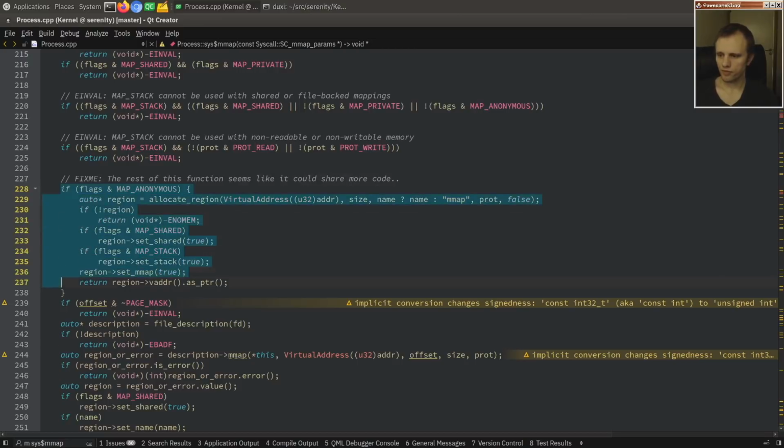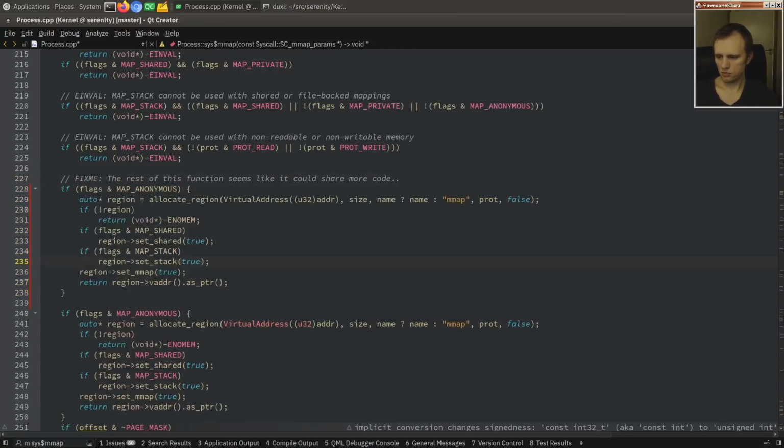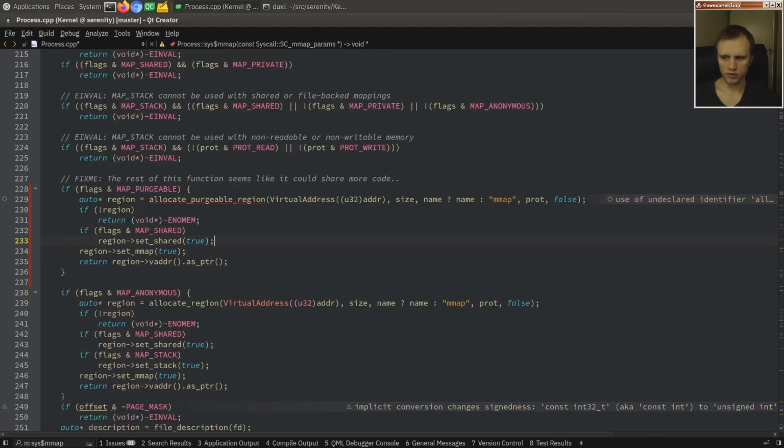So I think we'll start with something like this. So if it's purgeable, I'm going to say allocate purgeable region. And everything else could kind of be similar. Can purgeable memory be shared? I guess. Can it be a stack? No. No purgeable stacks, dude. What the heck? That's too weird.